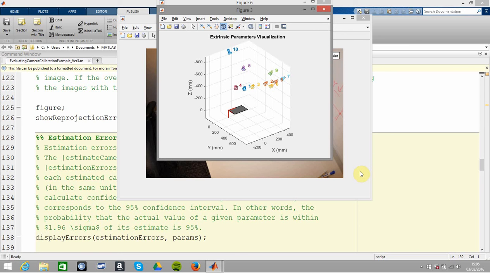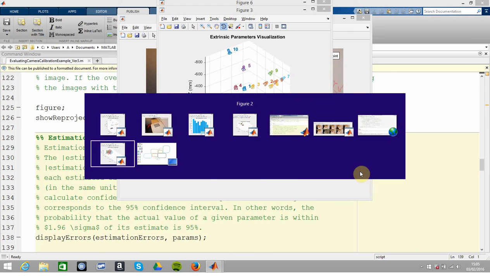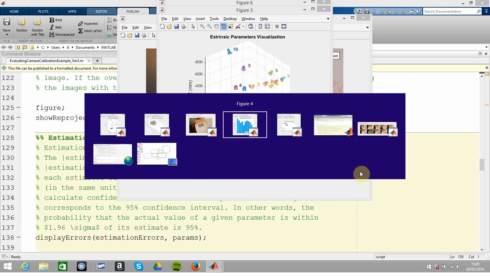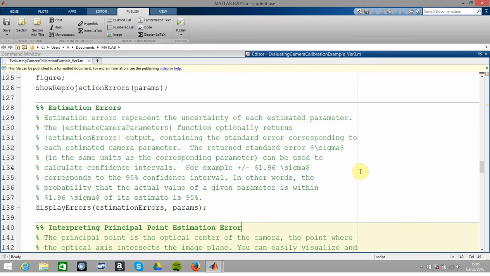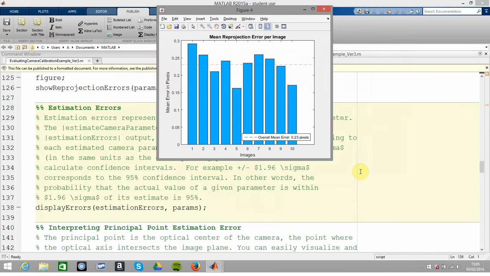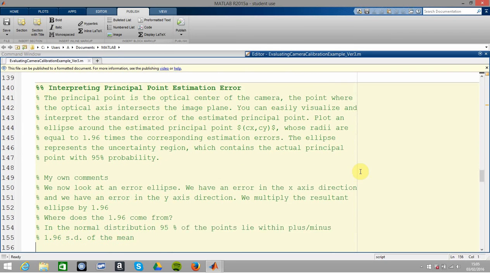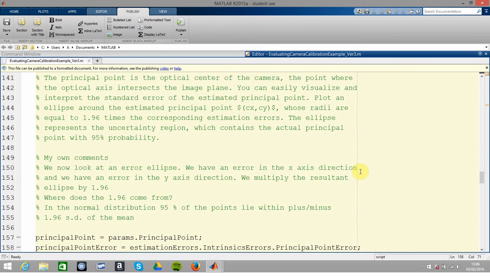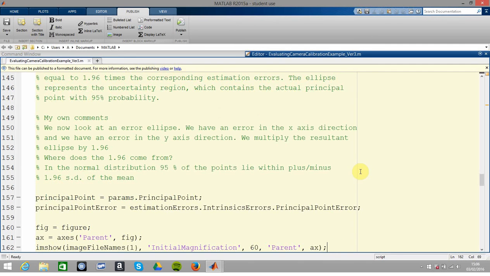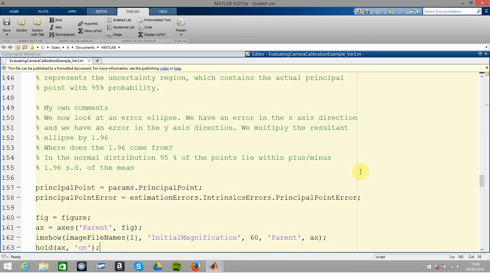There's the extrinsic parameters visualization. I'll find the right one in a sec. It doesn't really matter that much. Oh, sorry, there we have it. On line 138, the estimation errors, which is that one there on figure 4. Okay. And then we get the principal points, and I'm making the point that if you got within plus or minus 2 standard deviations, you consider it to be an acceptable level of error, and anything outside that you might think is a gross error, and you might delete that particular image from the set of 10 and go again with 9. Only a suggestion.